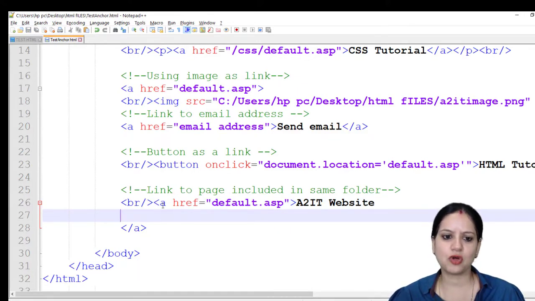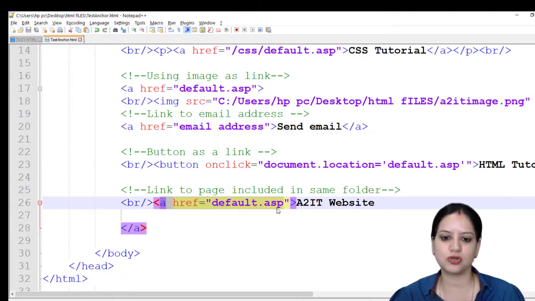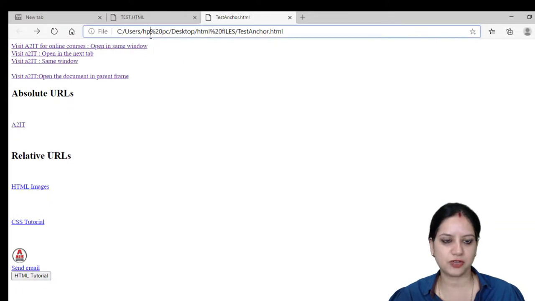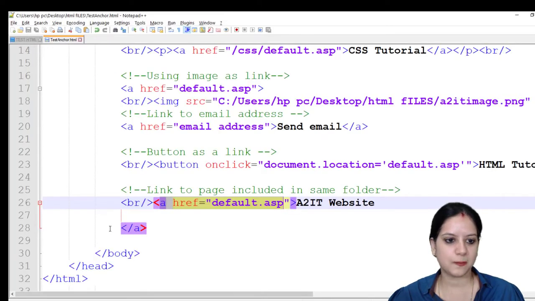Now let's say your web page is within the same folder, right? Then what will we do? We will use just the file name, default.asp, A2IT website, right? So now if I save this page and I refresh my window, you can see that A2IT website is linked. Okay.